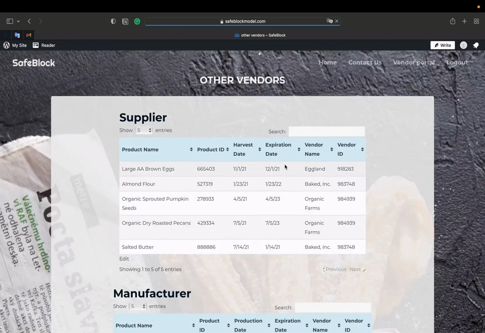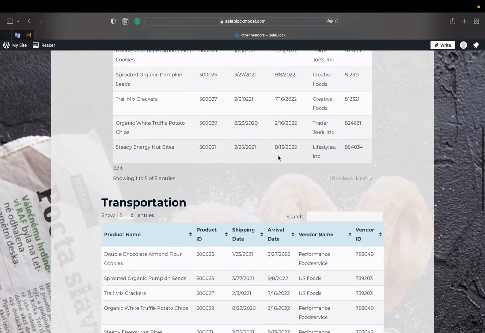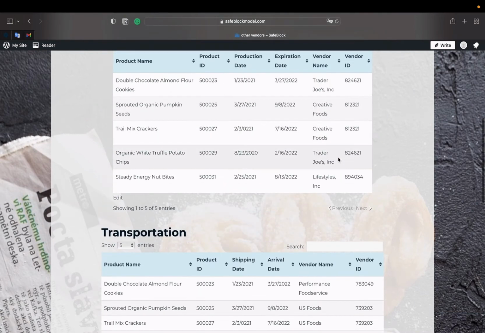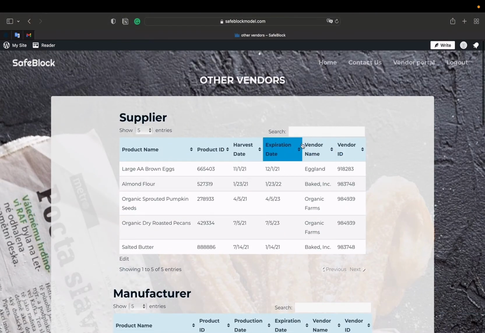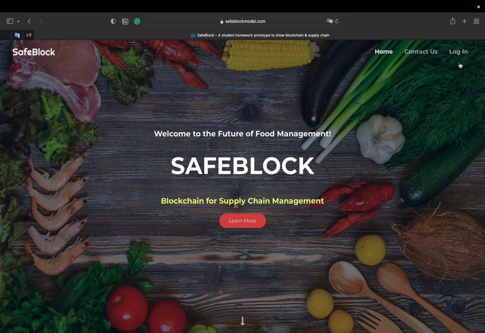The other button is to view other vendors who share the same chain with you. After completing the management, you can log out to keep your data safe. That's all for our front-end prototyping.